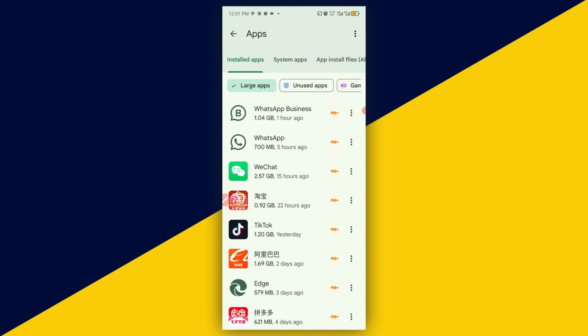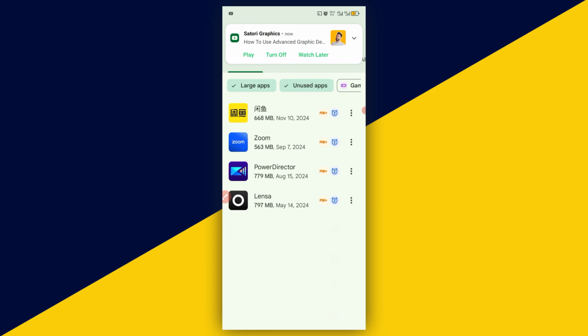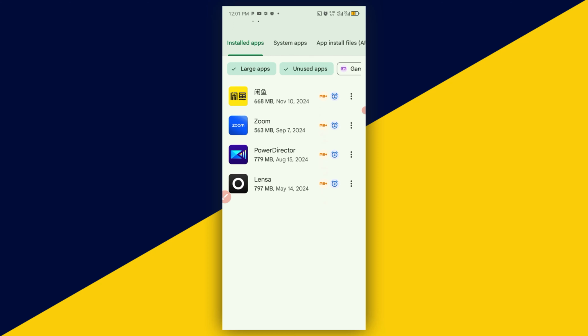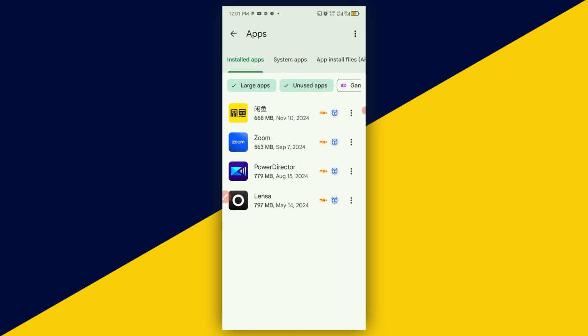Then the next one here is unused apps. So click on unused apps. This will give you a sense of some of the apps that you have on your phone but you don't use. These are all the apps. This depends on the number of apps you have on your phone. At the time of making this video on my phone right here, I have just 4 apps that have not been used on my phone in the past.